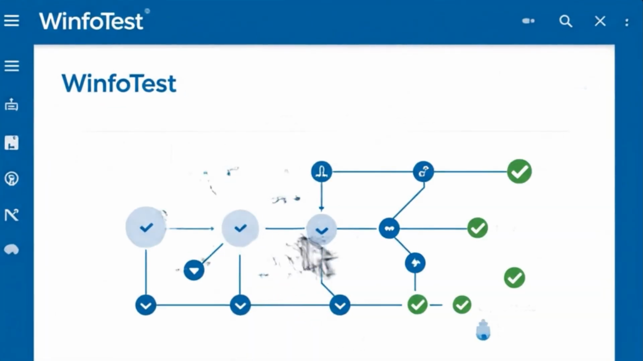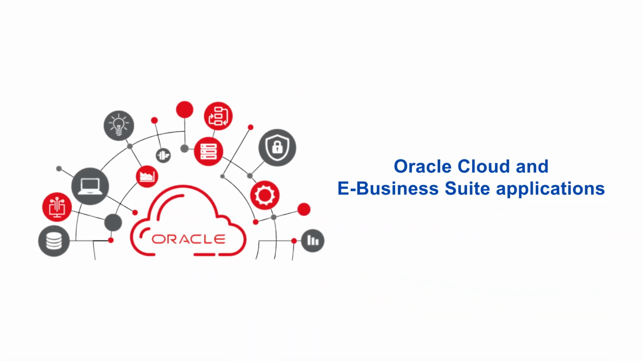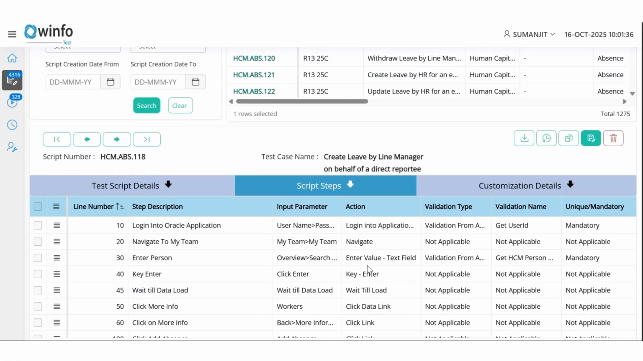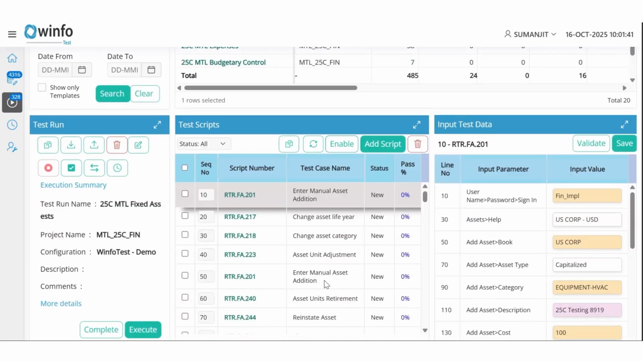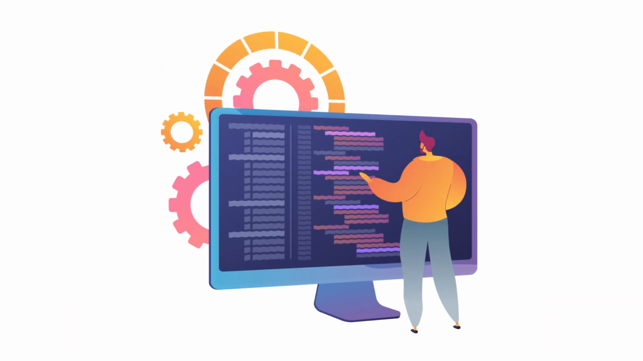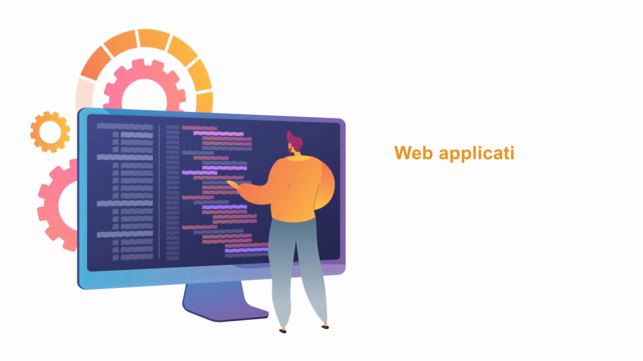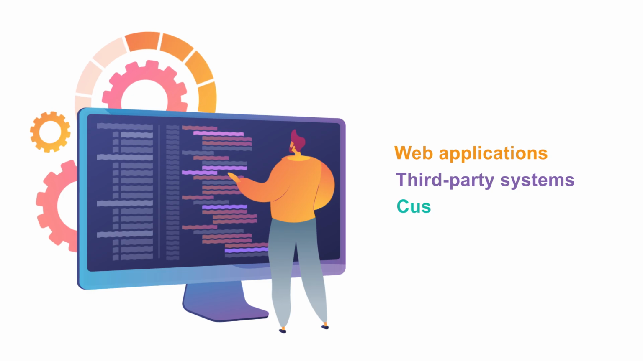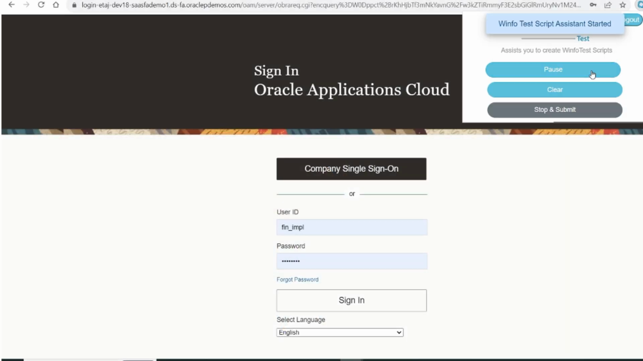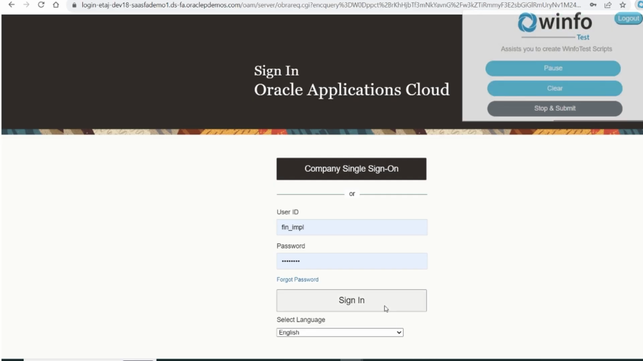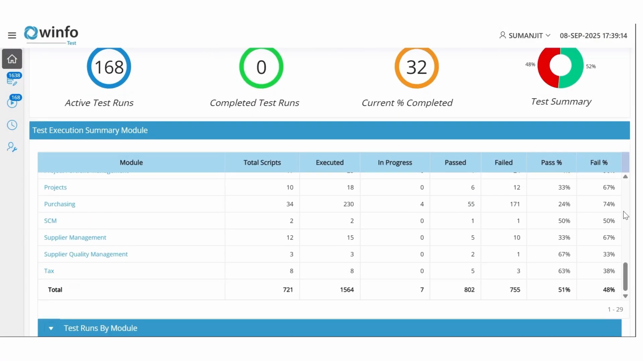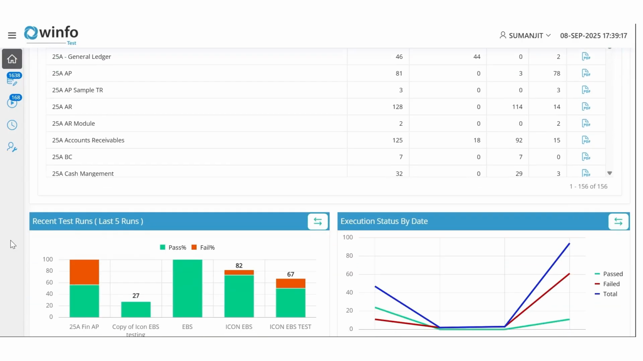WinfoTest is purpose-built for Oracle Cloud and eBusiness Suite applications, offering an intuitive, no-code testing experience that accelerates your test cycles and reduces risk. But it doesn't stop there. WinfoTest also automates testing for other web applications, third-party systems, and custom-built apps, giving you a single unified platform for enterprise-wide test automation. The WinfoTest dashboard delivers a clear execution summary with configurable charts and metrics.